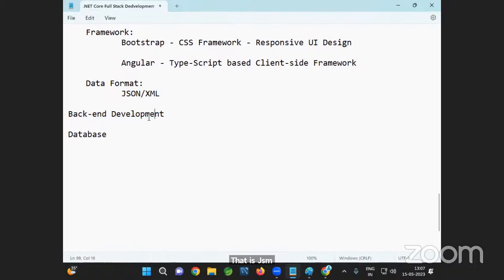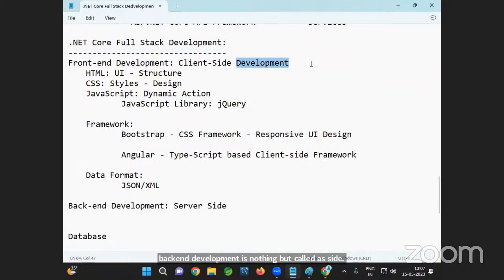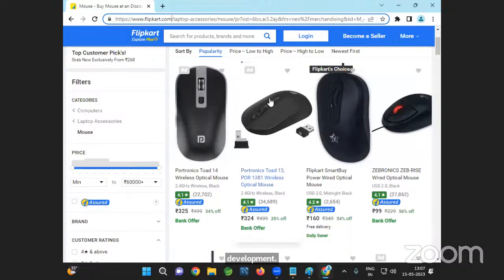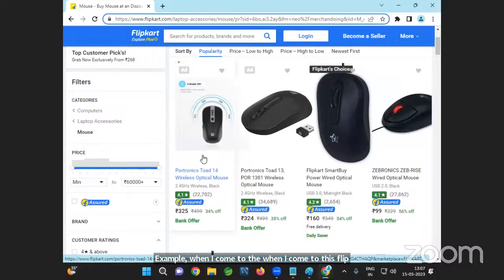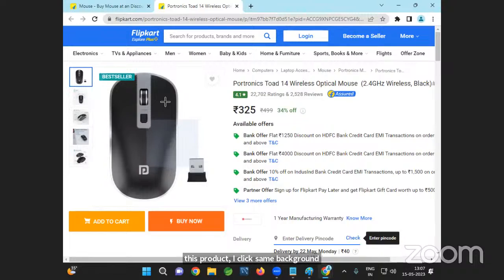Here, backend development. Backend development is nothing but called server side development. Example, when I come to this Flipkart website, if I click on this product, in the background some process happens, right? And then it is shown.